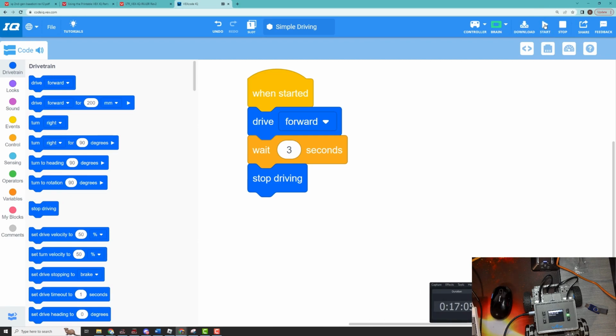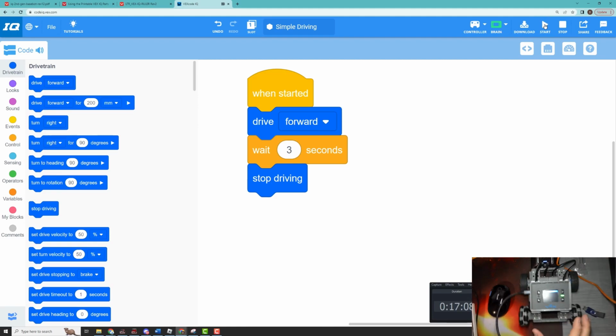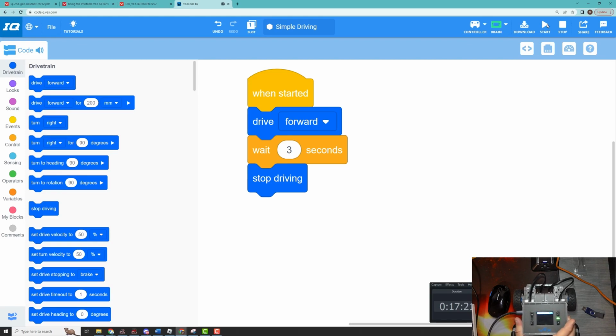When I do that, you'll notice here it says calibrating inertial, and it goes for 3 seconds and then stops. Let's run it again. Let's count, just to make sure. 1,000, 2,000, 3,000, and stops. So there we go. Right about 3 seconds.